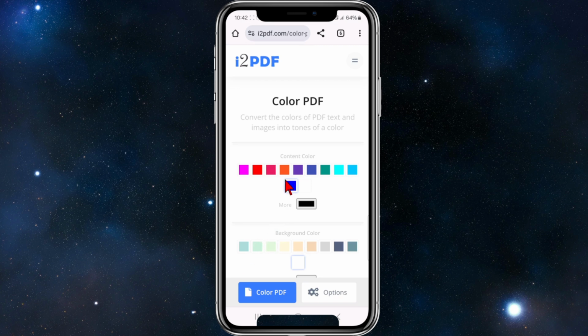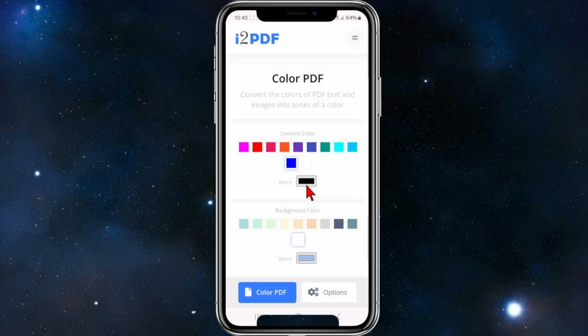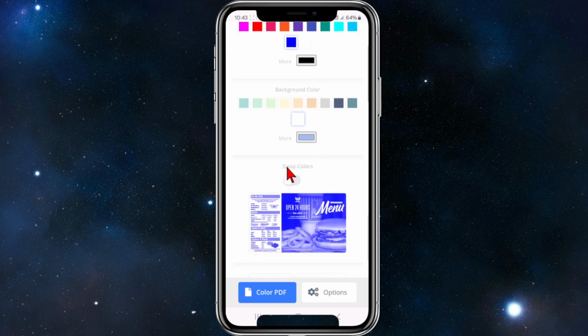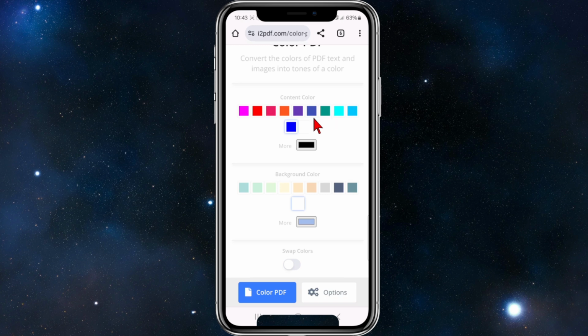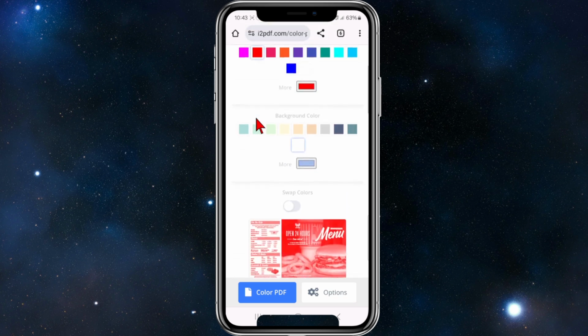you can choose the content color here. So at the moment, it's set at blue. So if I scroll down, the menu is all in blue. But if I want to change it to say red, scroll down, you can see it's changed to red.